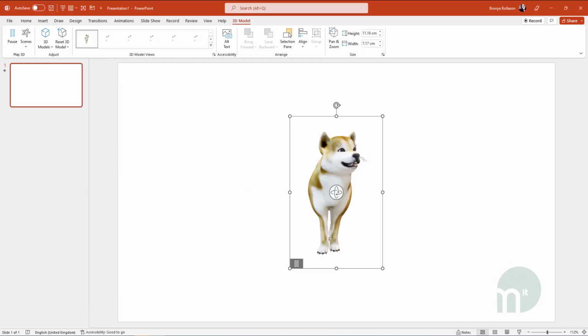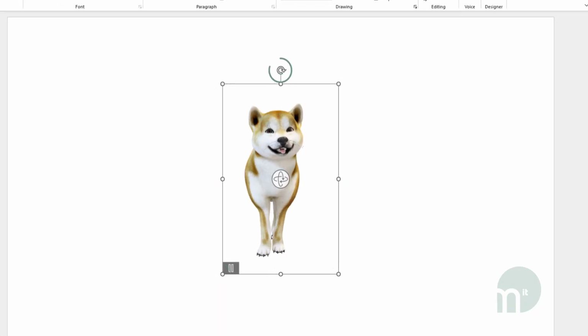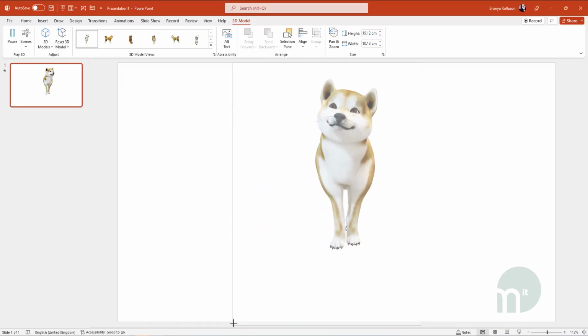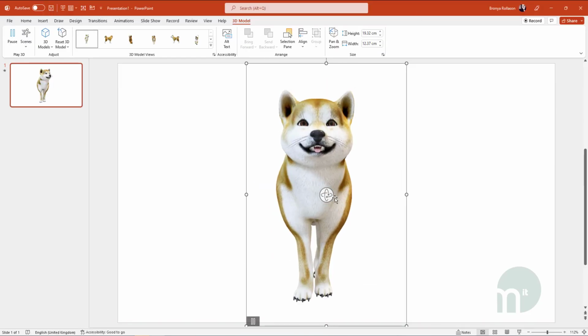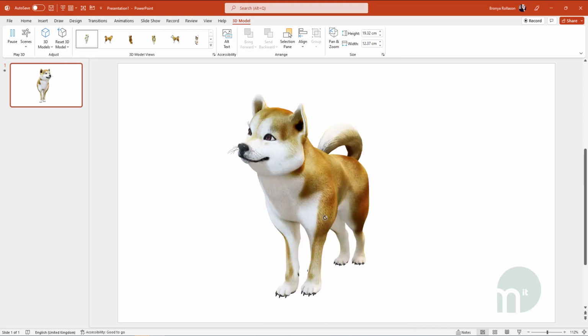When your model's been inserted, there'll be resize points to change the size of the model, a 2D rotation tool at the top, and a rotate tool in the centre of the image to change the 3D rotation. Resize your model to the desired size, and then click and hold the 3D rotation tool with your mouse and adjust the angle until you're happy with it.